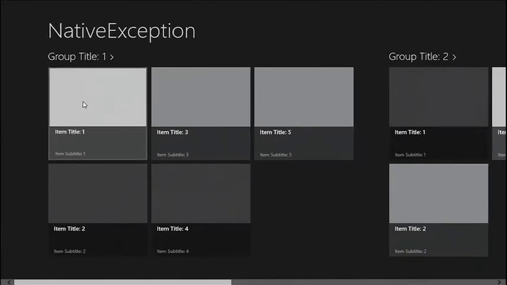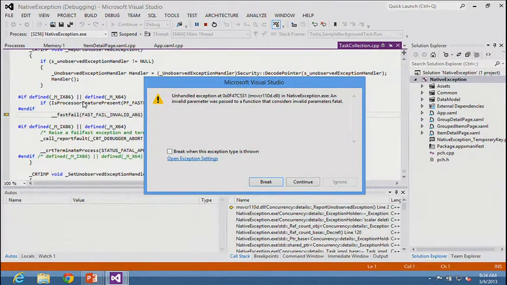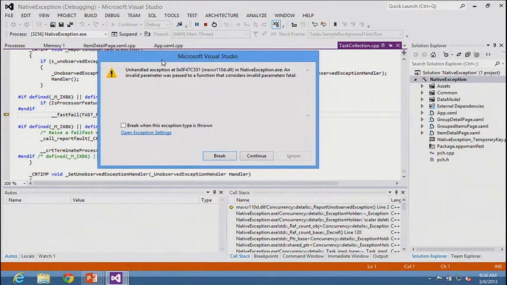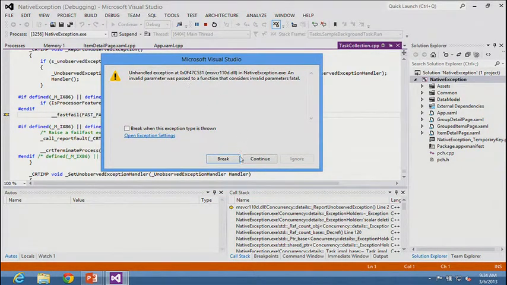Okay, now I click on this. All right, what do I get? This is my error. Unhandled exception at blah. In native exception.exe, an invalid parameter was passed to a function that considers invalid parameters fatal. Well, that's sort of helpful, but what function was that? I don't know. This doesn't give me any more information here.